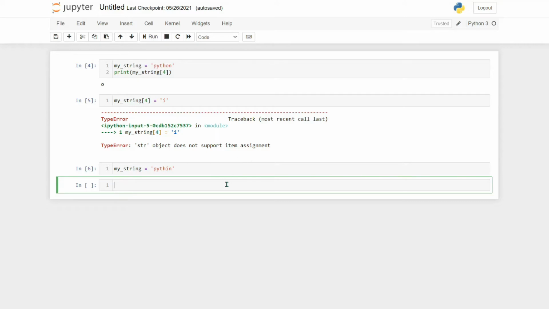Now that's done, let's see which functions we can apply on the strings. The first function that we have here is the upper function. As its name suggests, the upper function is used to convert the whole string into uppercase letters, right? Let's use that function with my underscore string, that is our variable name, dot upper, and then parenthesis.